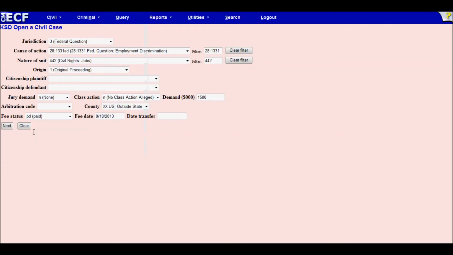Fee status. Unless you are a U.S. government agency or you are filing in forma pauperis, the fee status should be set to PD, paid. If a motion to proceed in forma pauperis is being filed, FP, in forma pauperis, should be selected. Attorneys for the United States or agencies of the United States government should select the fee status waived. For today's tutorial, we will select paid.